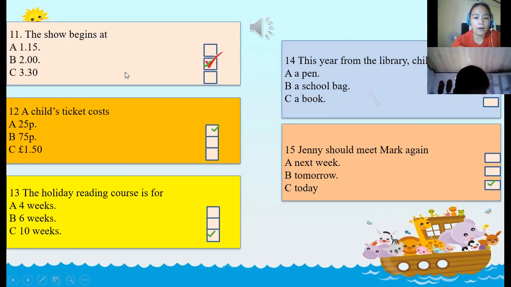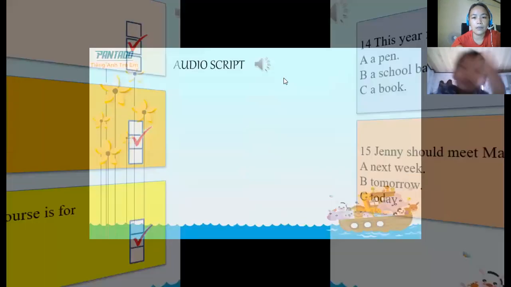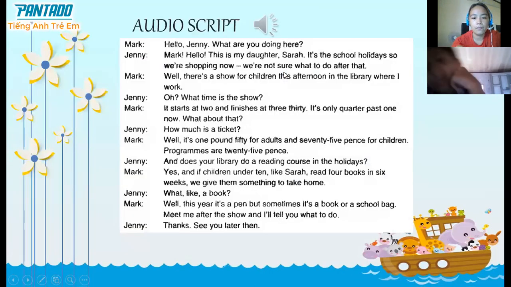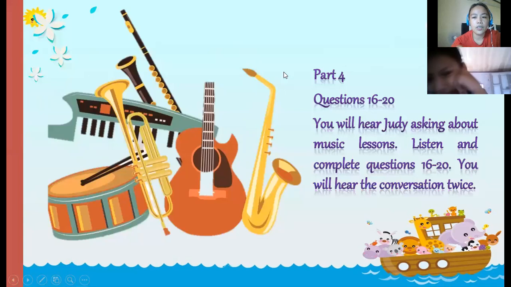Okay. Wow. Whoa, baby, 75 pence for children and 6 weeks. A pen. Oh my God. Oh, it's okay today. So next time, baby, you have to be careful on listening, okay? Oh, no. Question. No worries, baby. You just have to focus.